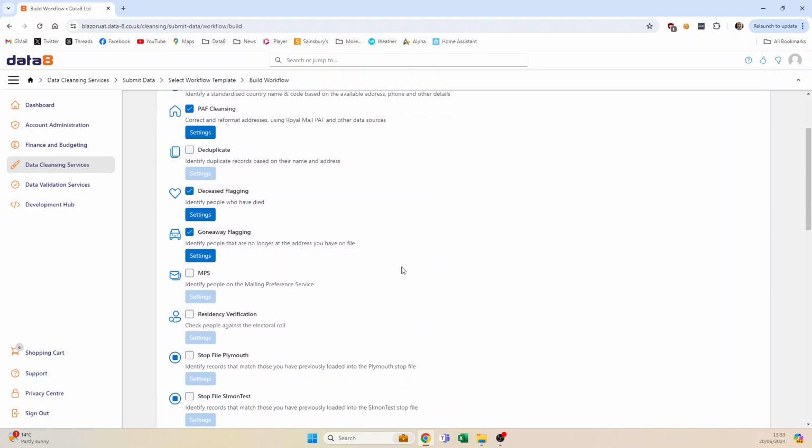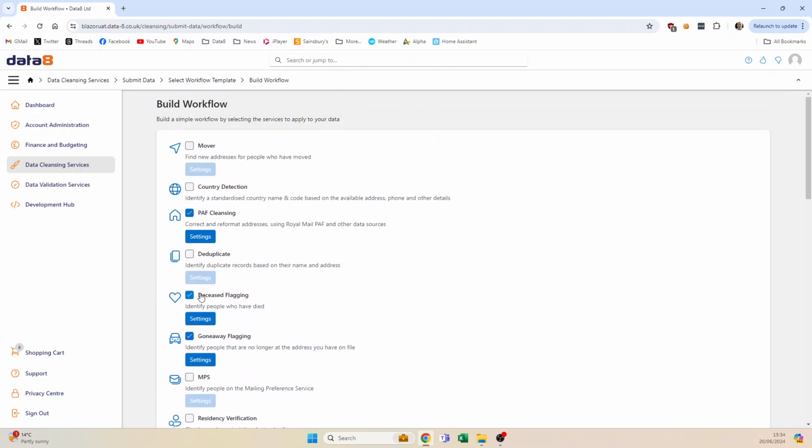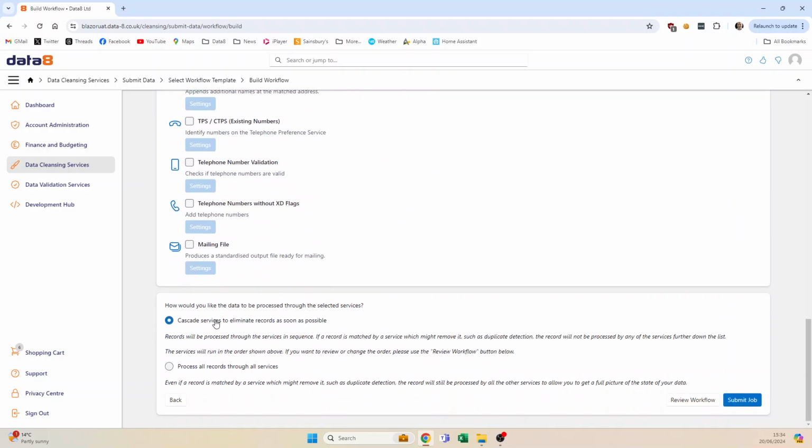Once we're happy that we've got all the services that we want to do, we've got a choice at the bottom, which is, do we want to cascade these so that they eliminate the records as soon as possible? So this means, given that we've got deceased, then gone away, we're going to do deceased on everything and then only do gone aways on the records which are not deceased.